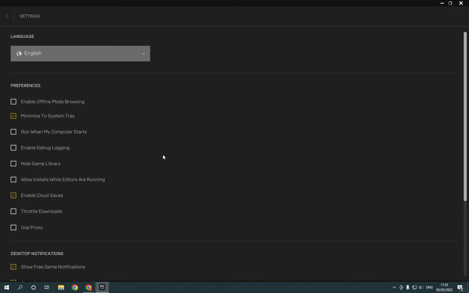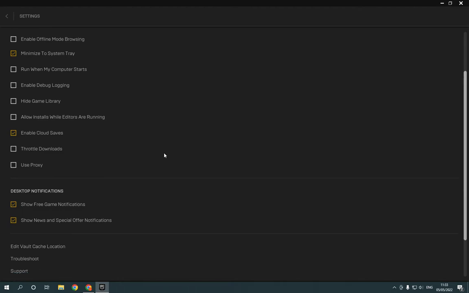All you have to do now is scroll down until you find the desktop notifications option, and right here you can manage your desktop notifications easily. But from here you can turn off and turn on whenever you want.